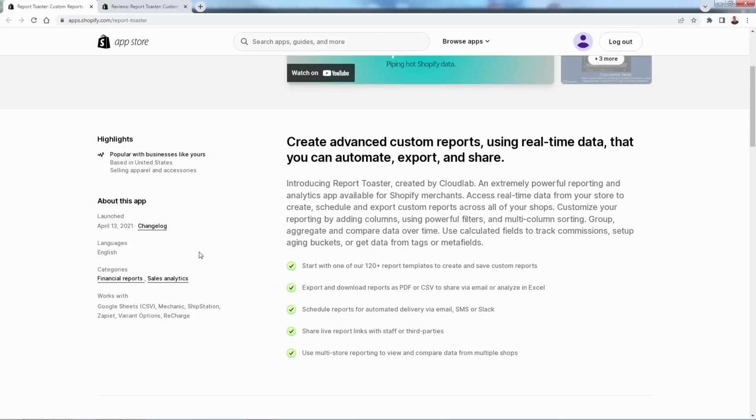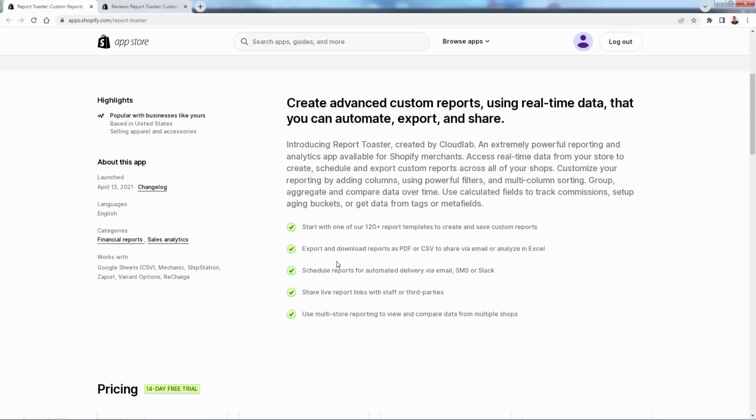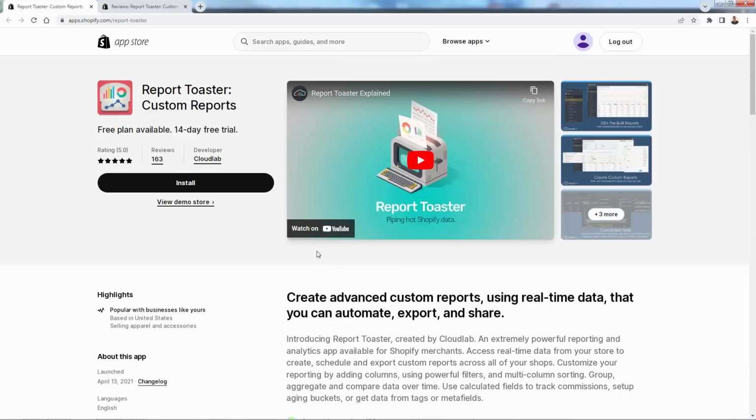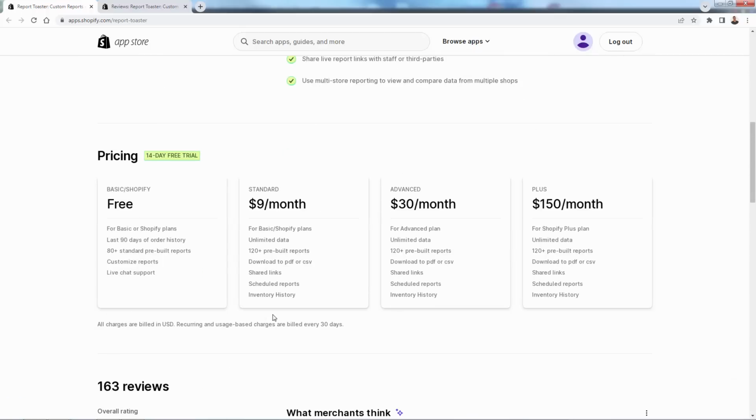As soon as you load the app, you're going to be able to jump right into them. I'm going to show you 5 of the most important ones, and it's incredibly powerful. You see over here, you get a 14-day free trial, and it's only $9 a month for most stores if you're on the basic or Shopify plan. If you're on advanced, it ranges up to $30 a month, $150 a month, depending on your needs.